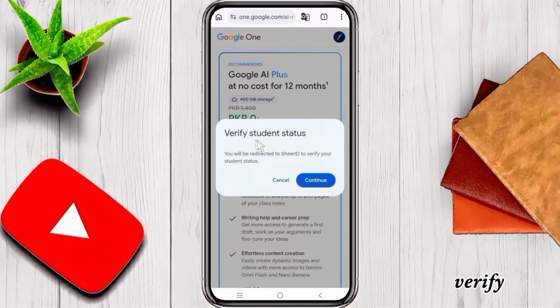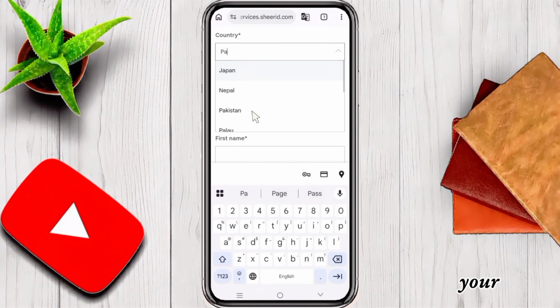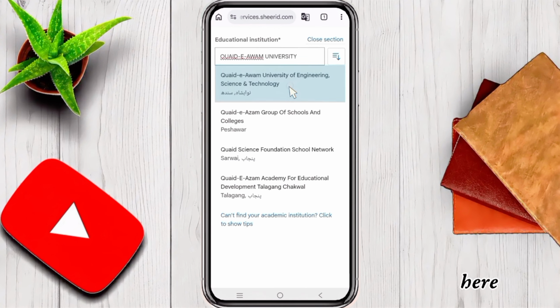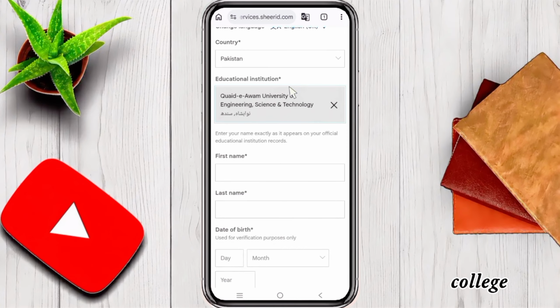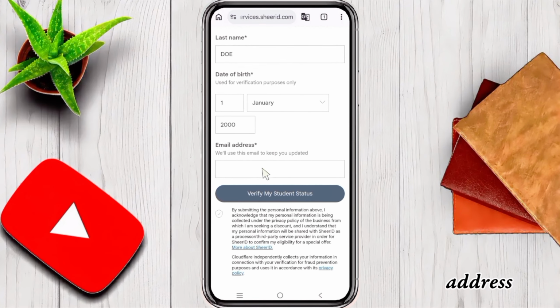Next, you need to verify your student status, so click Continue. Fill this form here, select Pakistan as your country, then select your educational institution. Here, you can choose your university or college. Below that, enter your first name and last name. Then enter your date of birth, and the email address where you want to receive the verification email. You will receive the verification email at this address and use it to complete the verification process.